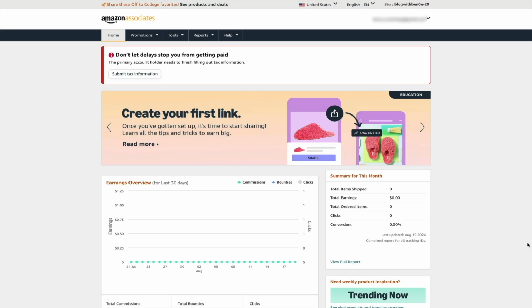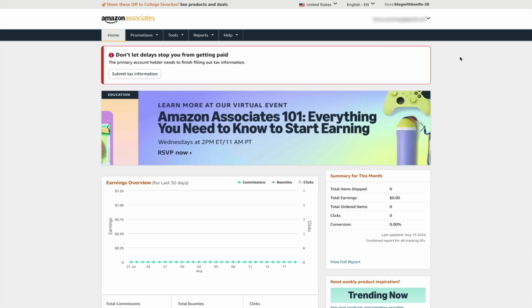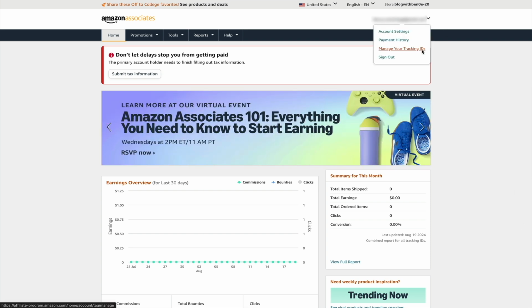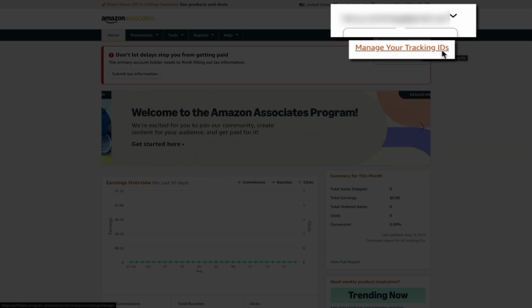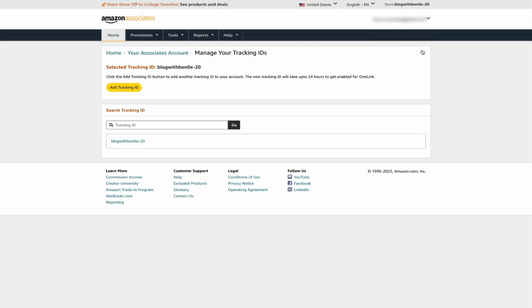Simply copy and paste this tag within Gizzmo, and it will create product links in the blog post using this tag. Now, if you have multiple tags, simply click on the email address within your dashboard. Mine's blurred out for privacy reasons, but then you'll go ahead and select the Manage Your Tracking IDs from that dropdown, and then select the tag that you want to use in Gizzmo.